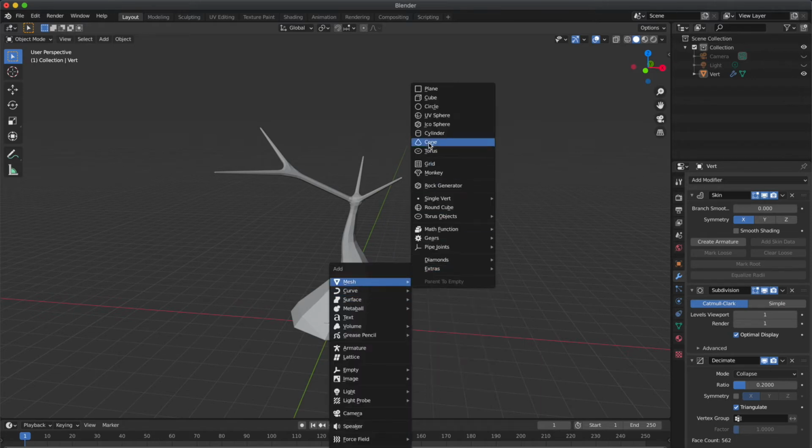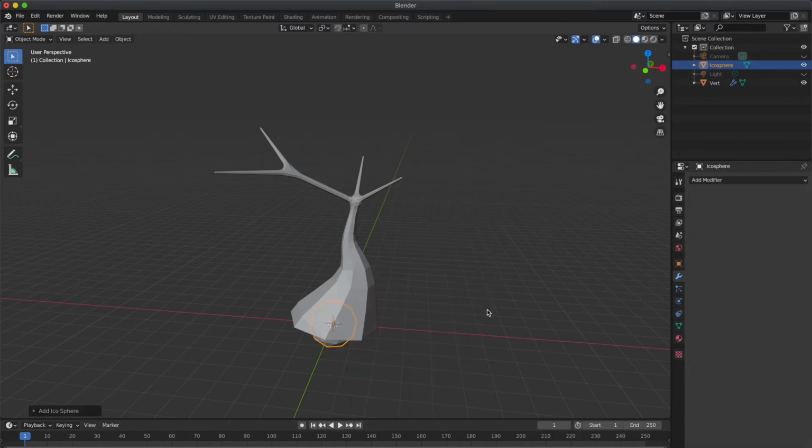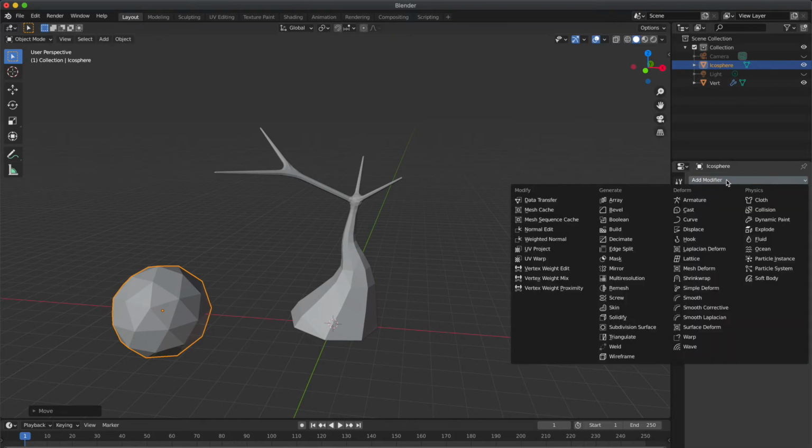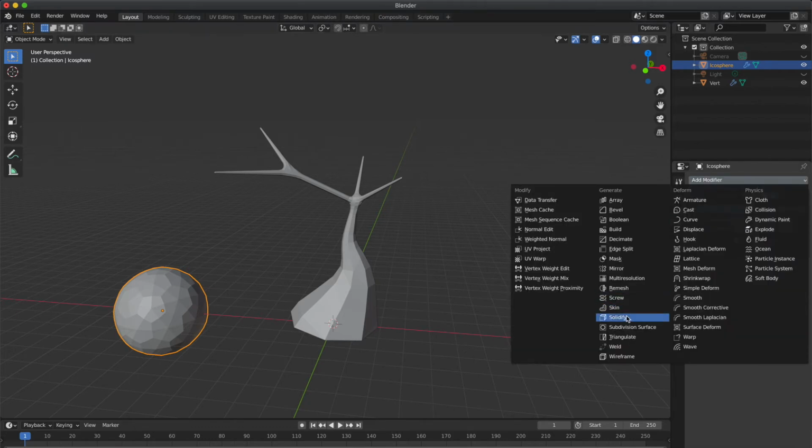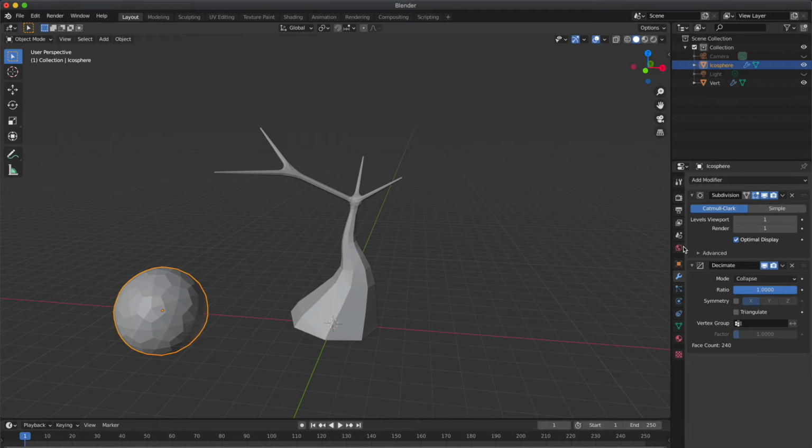Now let's add an icosphere. Increase the size, move it along x-axis. Now add subdivision modifier. Change the render to 1. Now add decimate modifier. Change the ratio to 0.2. Check triangulate. Now change the size of icosphere.